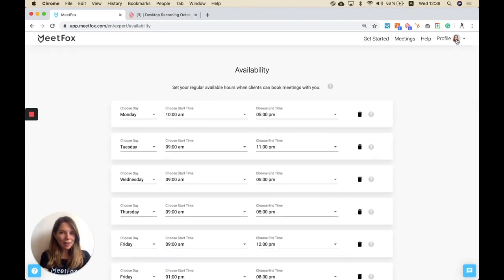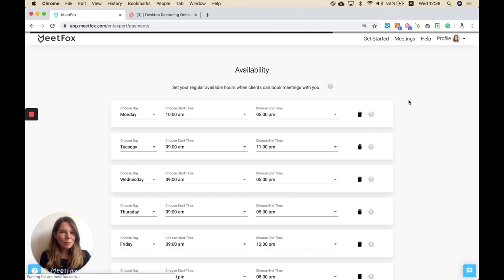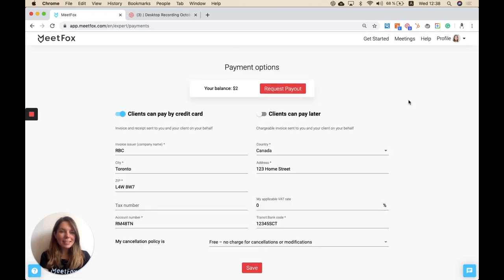And then the final step are the payments. Most of you probably want to make money with your meetings, and this is possible with MeetFox because we're not just a regular scheduling tool, we offer so much more. You can select if you want your clients to pay you via credit card or if they should pay you later. Paying later means that we are issuing an invoice with some payment instructions that you can define, and then right after each meeting, they will receive an invoice and you have to deal with it yourself, basically, or your client has to transfer you the money somehow.